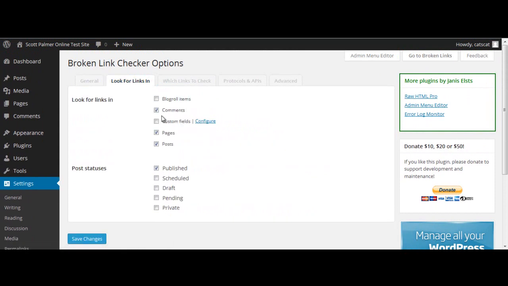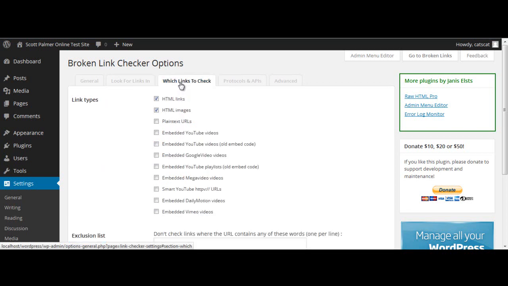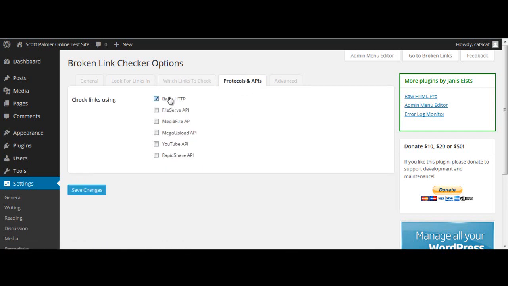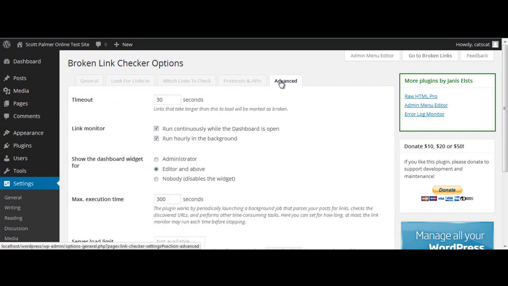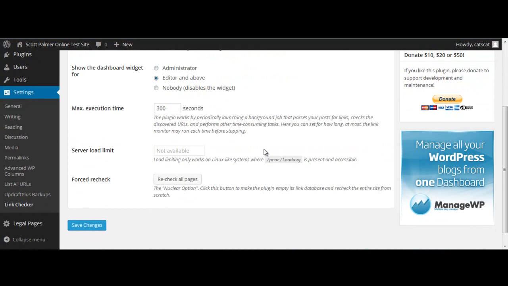Look for broken links in, so you can make your choices here. Which links to check? If you're embedding YouTube videos, I would probably check off that in case you were using a video embedded on your site and the owner decides to take that video down or makes it private. You'll have a dead video on your site. This way you'll be notified and you'll be able to deal with that right away. Protocol APIs, use your own judgment there. Advanced, I'd pretty much just leave that default.